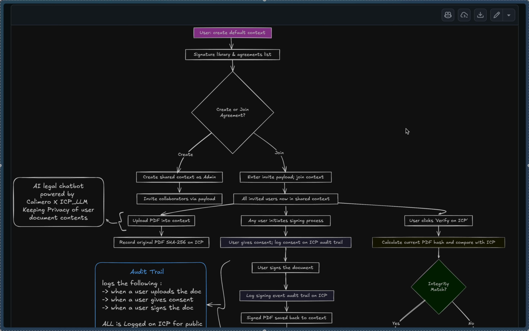You can either create a new agreement in which you will be the admin, or you can join an agreement using the invitation payload. Instead of just sending an email, we provide you with a secure invitation payload that allows two users to join the same context and access the documents there in a trusted environment. Your collaborator, on their own separate node, uses this payload to join the agreement, and then you are both seamlessly connected to the shared contracts.